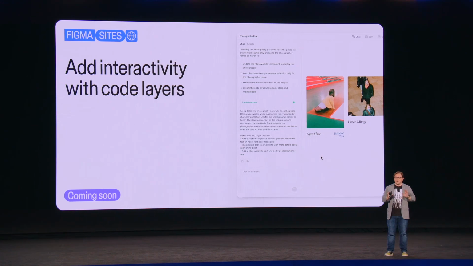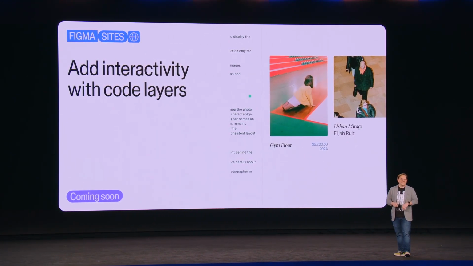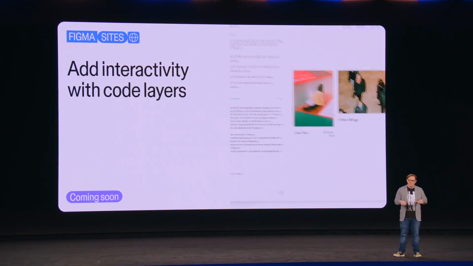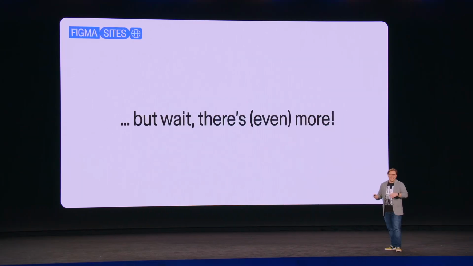So all of this is coming very, very, very soon to Sites. And if you want to learn more about that, stay put in this hall. The next talk and their speakers are going to get pretty crazy with code layers. But wait, there's even more.